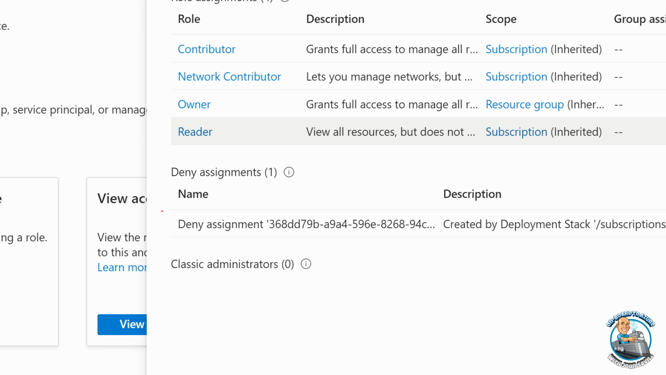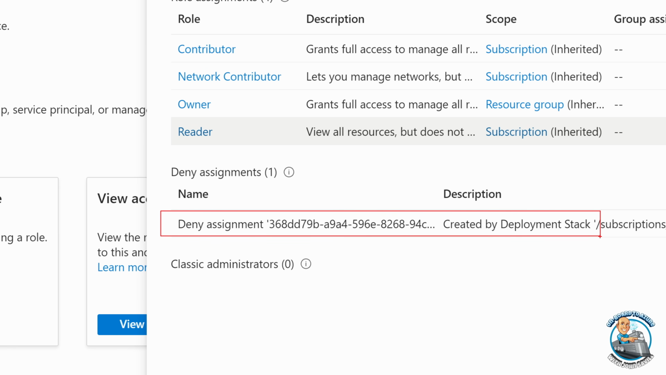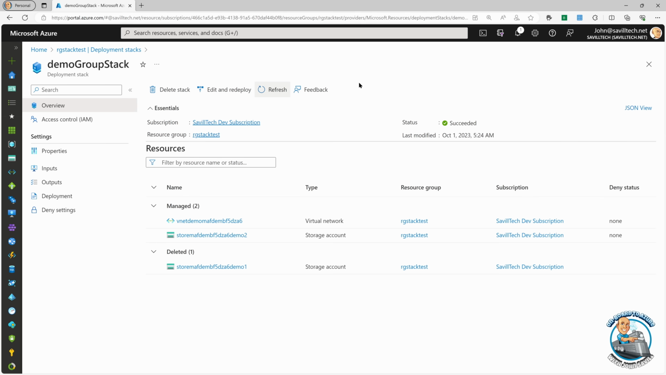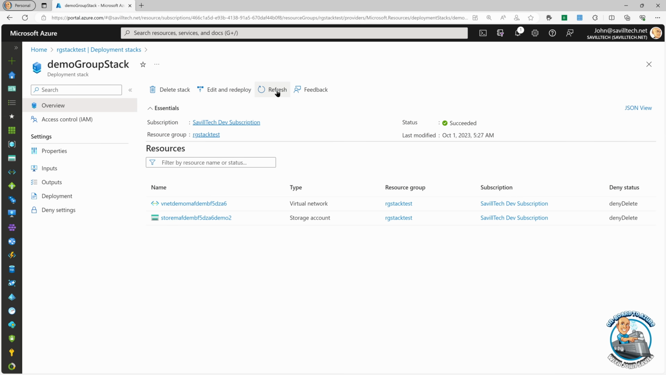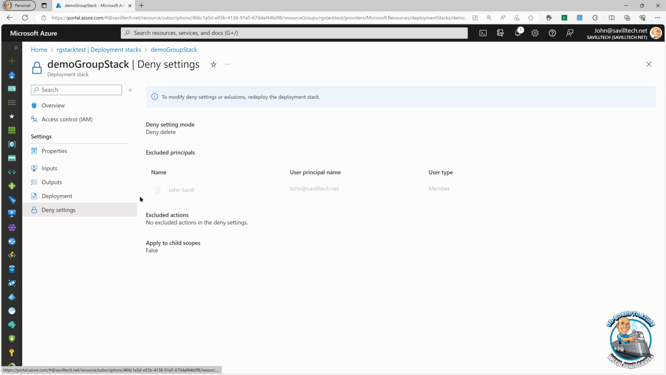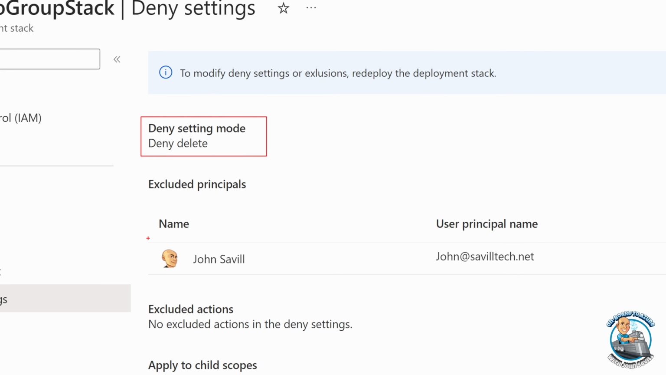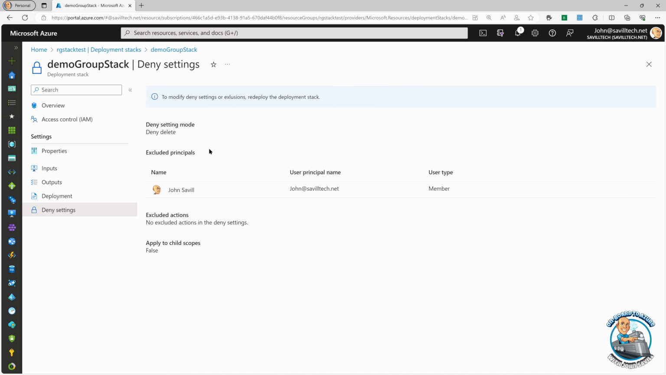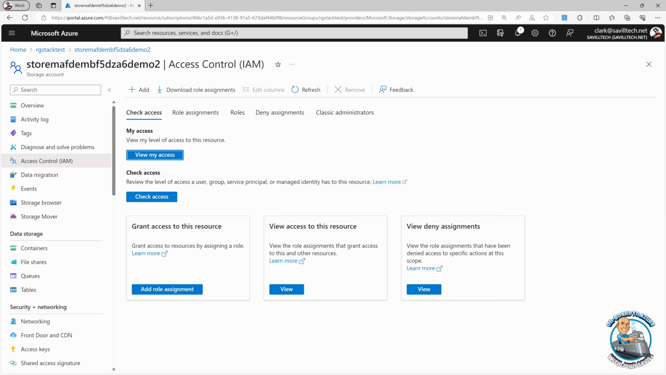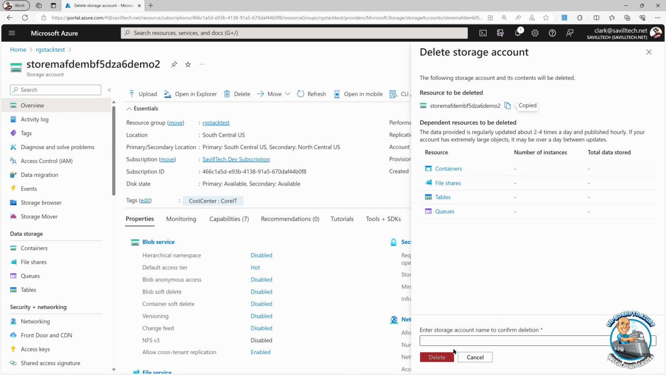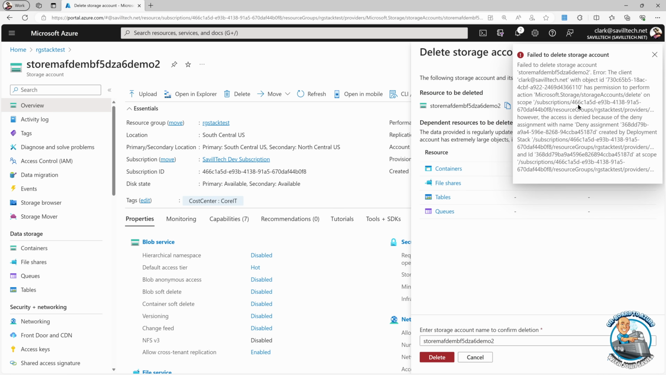However, there's a deny assignment created by a deployment stack. So it's given me all of the information. And if I jump back super quickly and now look at that deployment stack, and we look at the deny settings, it shows me, hey, look, we've denied delete, and there's me as an excluded principal. So let's try Clark. Clark, remember, is an owner of this resource. Let's delete it. Delete it. Yep, go. Failed.